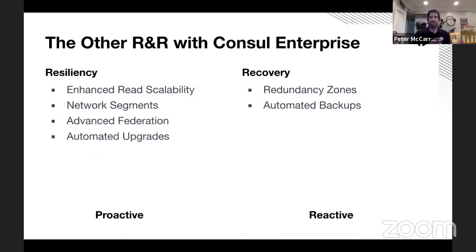So I talked on two of the features, but here are some of the things that I'm going to walk through, each of what these different features are and how they're going to be able to help you. So from a resiliency standpoint, we look at things like read scalability. That's where I talked about those non-voting members that are going to be able to help. Network segments is another one. We're going to dive into these a little bit more as far as what they are, advanced federation and automated upgrades. And then from the recovery, the reactive side, I have redundancy zones and automated backups.